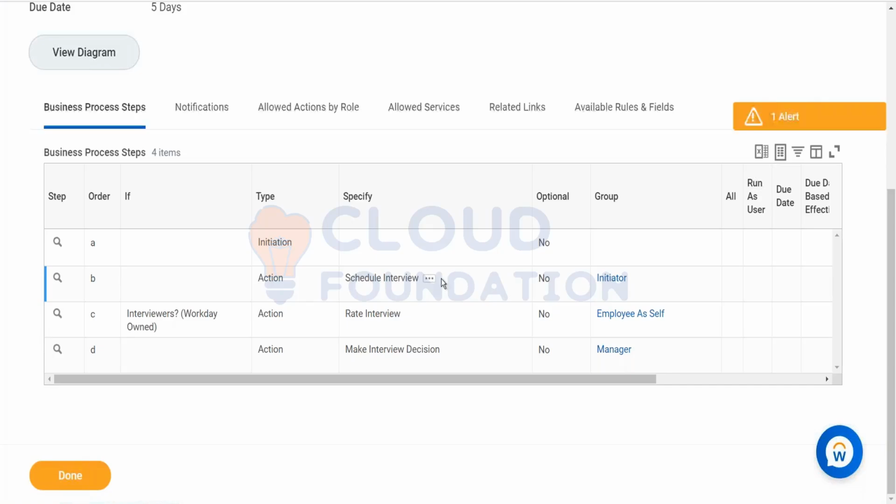Then after conducting the interview, the next action which comes into picture is rating the interview. This is done both ways, by the interviewer for the candidate, and the candidate's feedback is also taken into consideration. Over here, employer self is included, and we can also include any other security group.